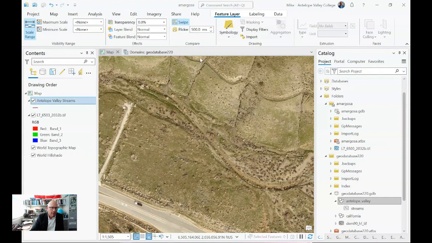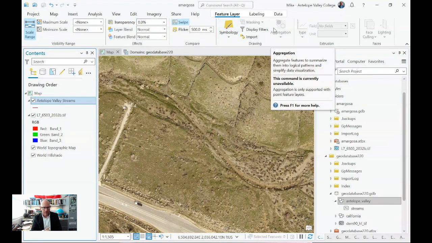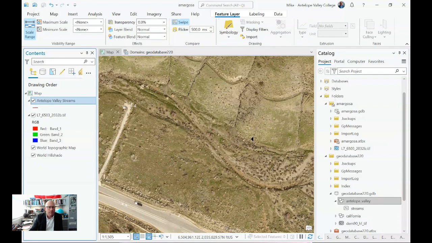Here's a good thing to point out. It says feature layer here. If I click on this, it goes to raster layer. Right, so it's a case where these little ribbons and all that are set up so that it's supposed to help me out as I'm working through here. Show me what I'm going to need to work with.